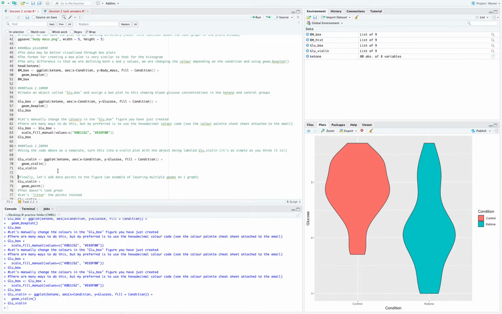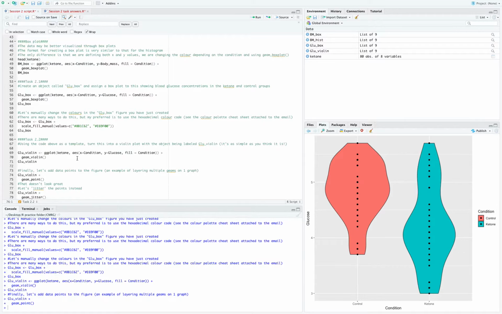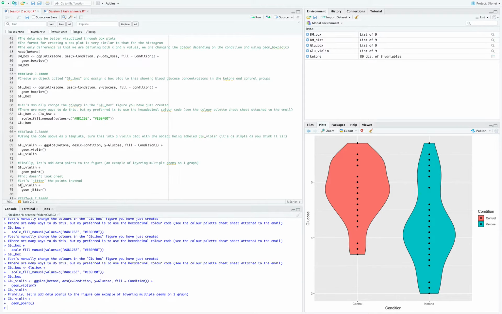That's somewhat useful, but it's not visually very attractive. So instead of using geom_point, we could use geom_jitter. And let's see what that does. There we go. So it jitters, as it says, the points, and it's slightly more attractive, albeit it doesn't necessarily give you any additional information.